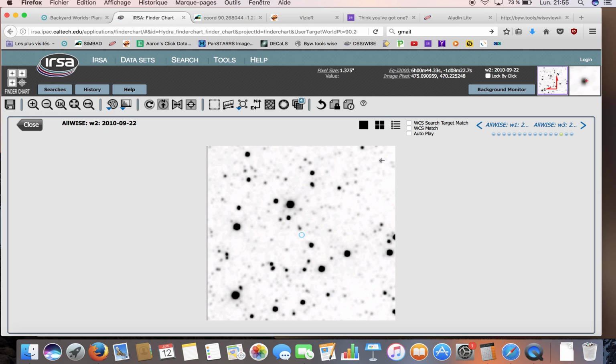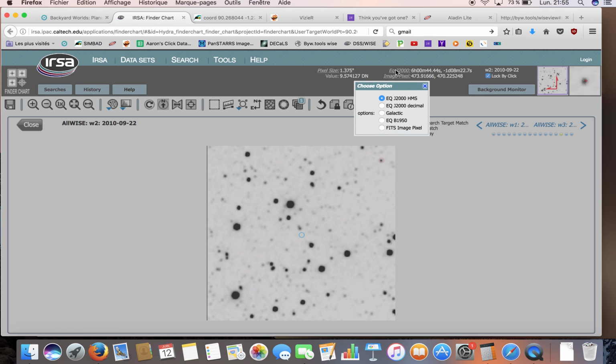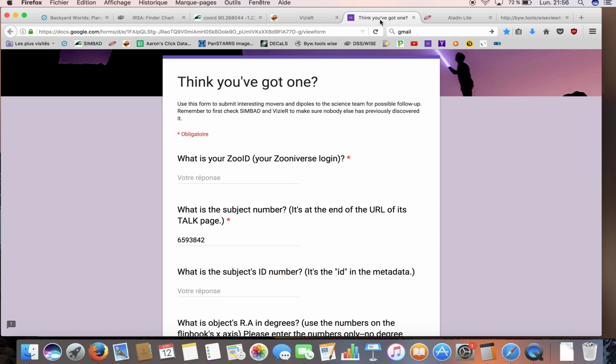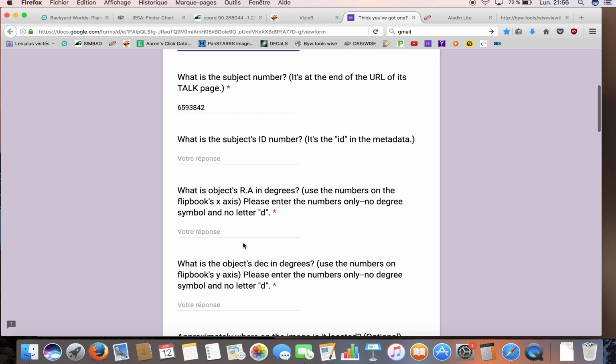Here it is. So, how to get the coordinates? This is the thing. You can go here, lock by click. You click on it. Now the coordinates you see are locked, but they're in sexagesimal, so you have to click here, select decimal, and you have your coordinates. This is very important because you have very precise coordinates that you can copy and paste everywhere. For example, you can copy them into the form. This is what I do.